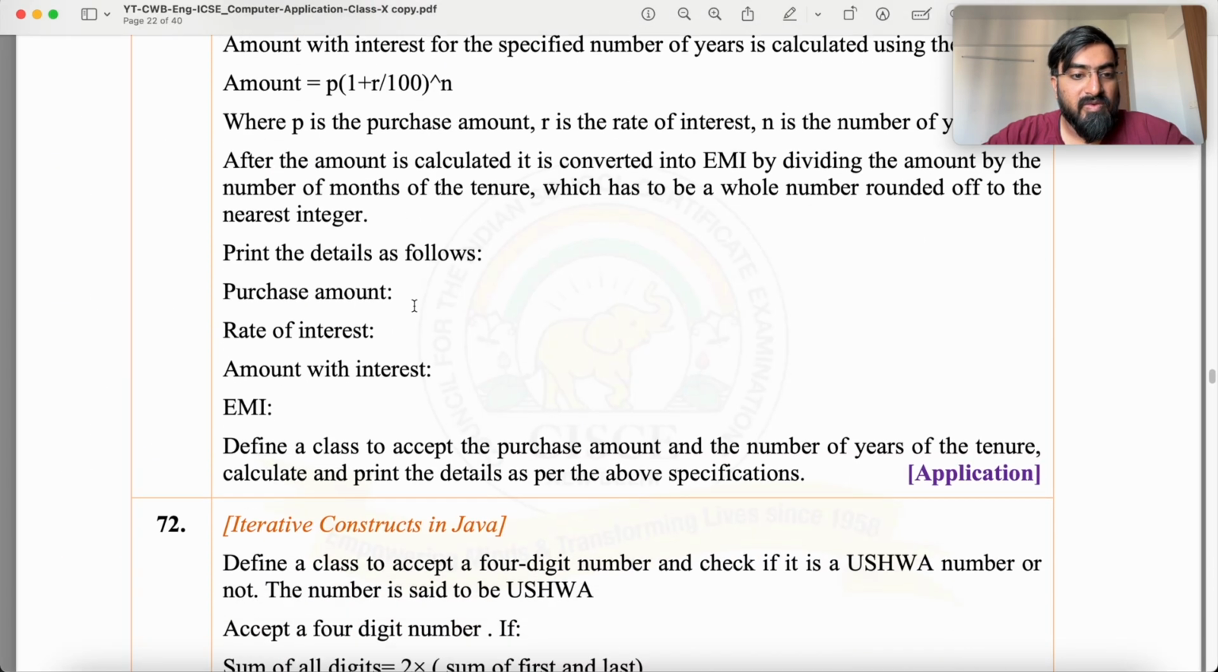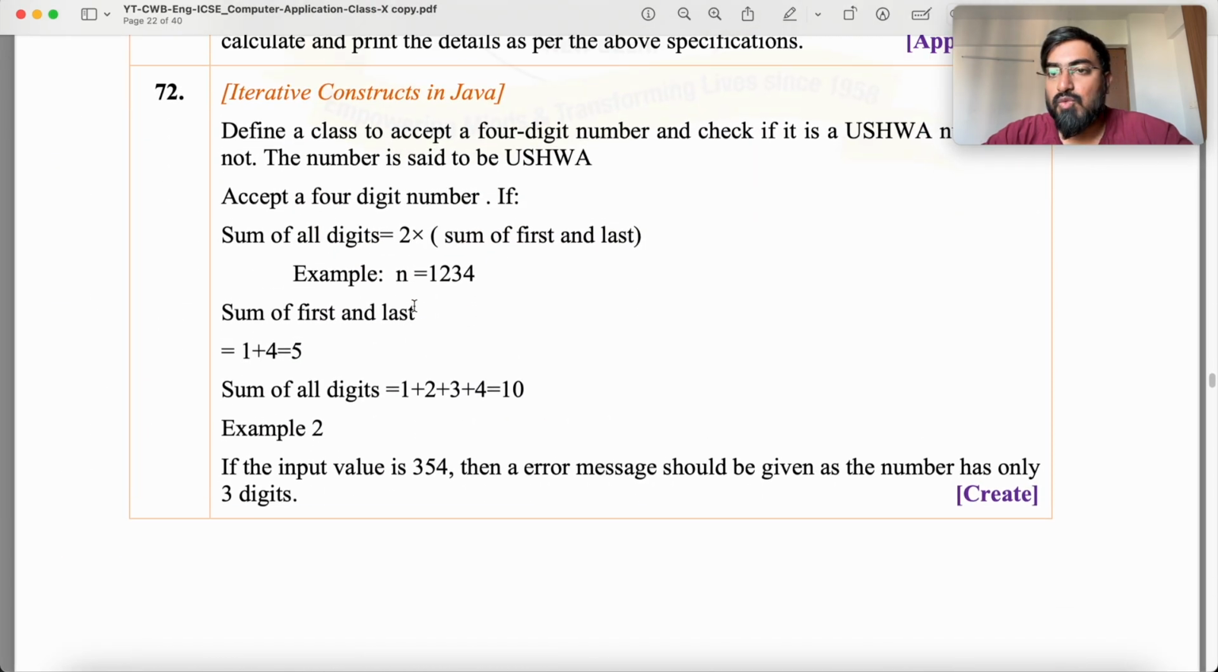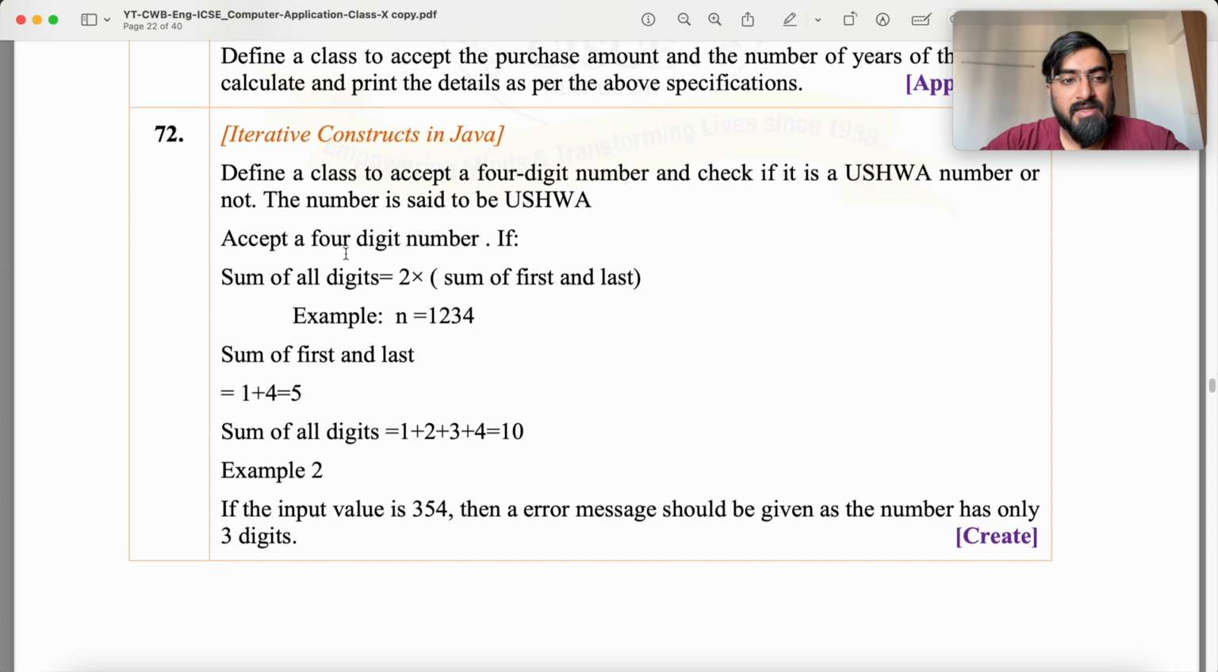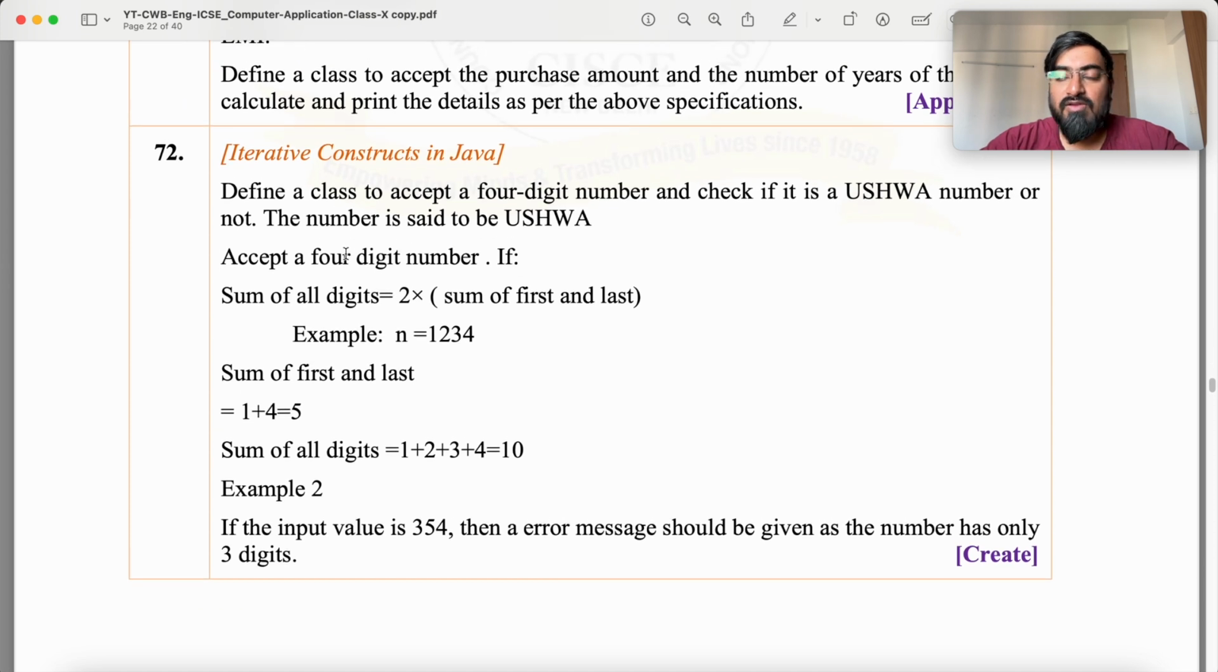Now we move on to the next question 72. So take a minute and give this question a reading. You have to check if an input integer is an USHWA number or not. An USHWA number is where the sum of all digits equals 2 into the sum of the first and last digits. You also have to print an error message if the input number is not of 3 digits.